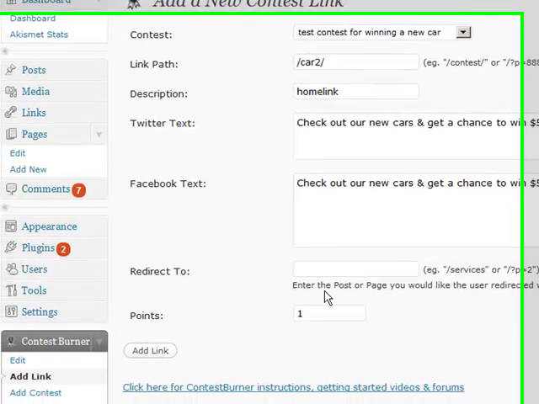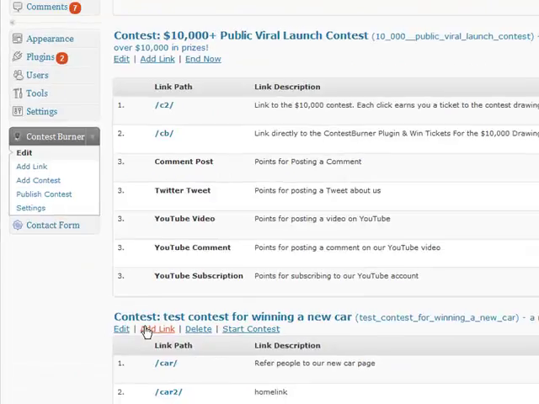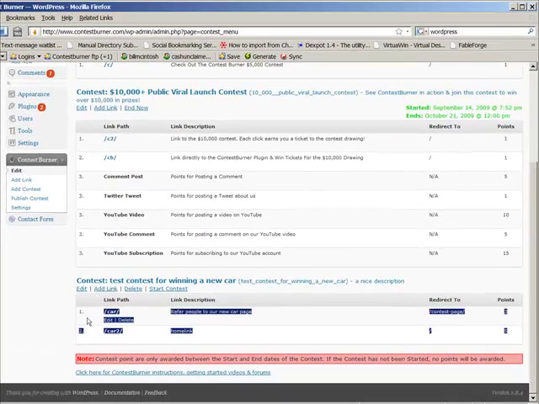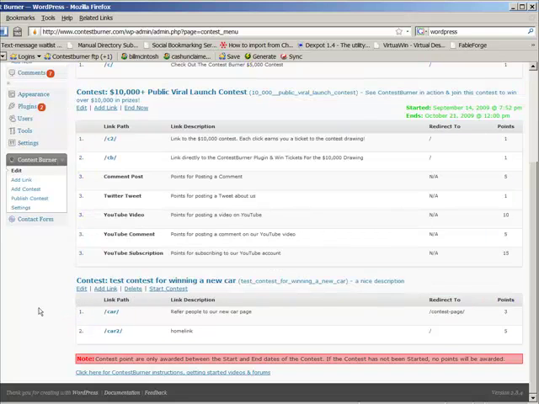And if I wanted to send it to the homepage, I just put a single slash, just like that. And let's say I want to make this one 5 points per click. And I hit add link. And now I have two. If we scroll down here, you'll see I have two links. One is going to point to my contest page, and one is now going to point to my homepage.